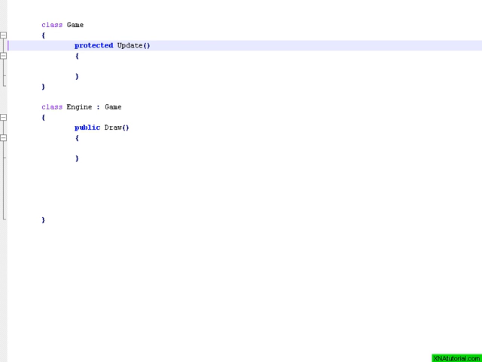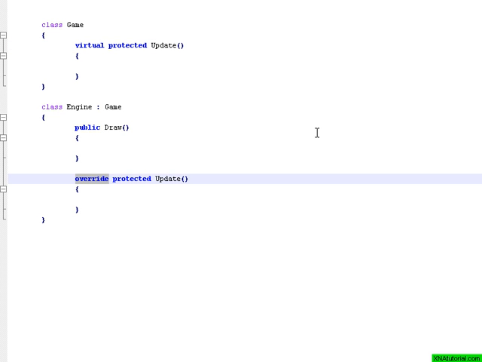Let's add a little bit of code here. As you can see, the base class is declaring the update method as virtual, which means that we are allowed to override the update method and make a new update method here. So whatever code we have here will not work here anymore. We will have some new code here that will work instead of it. This is a pretty simple concept with a fancy word, polymorphism, attached to it.